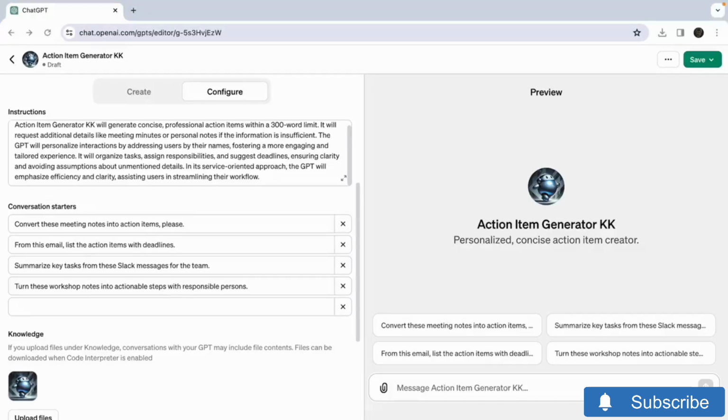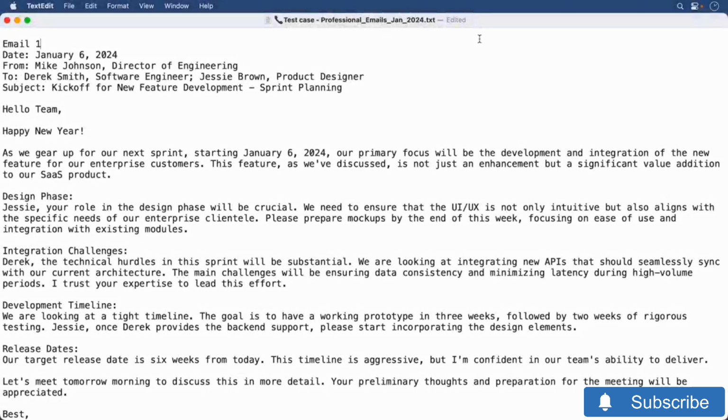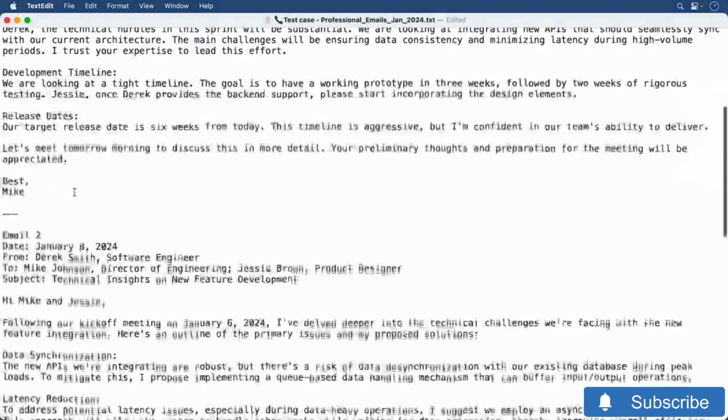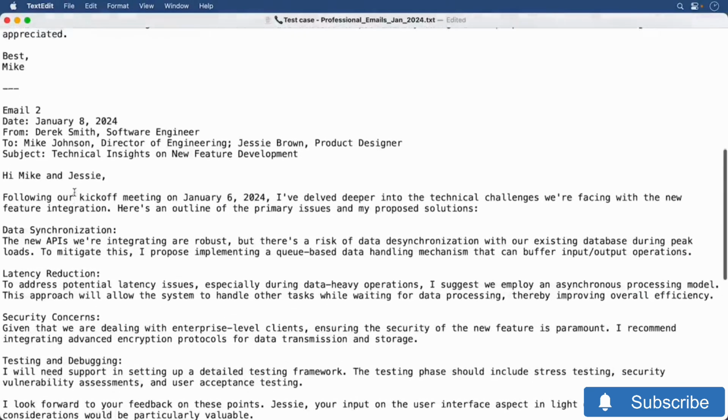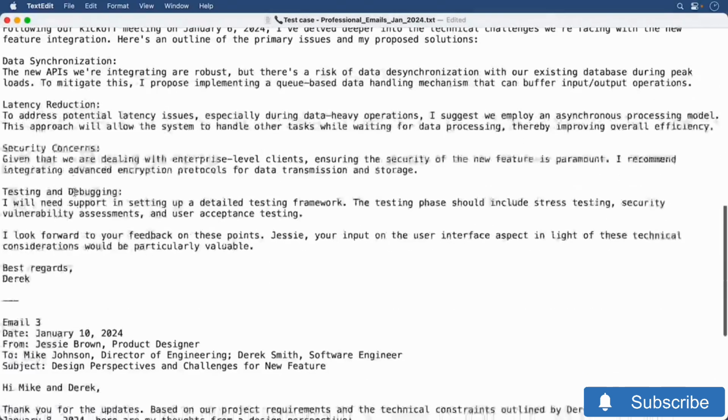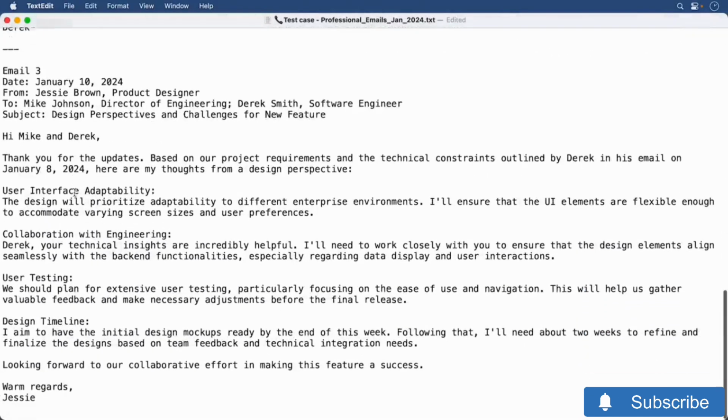Now that KK is created, he's ready to speak with us. So let's test him with some emails. In the exercise file, you'll find a text file containing professional emails among 3 coworkers. Here's the first email from Mike. And then scrolling down, here's the second email from Derek. And the third email from Jesse.